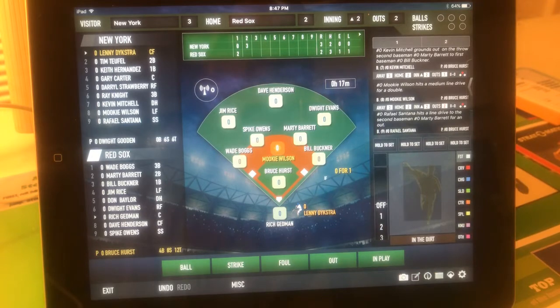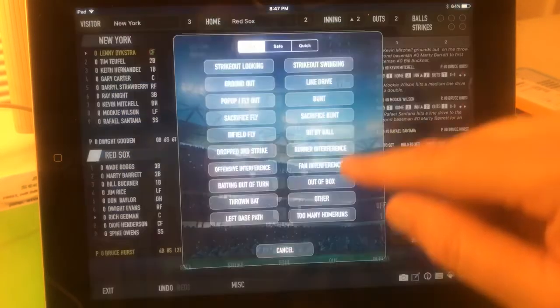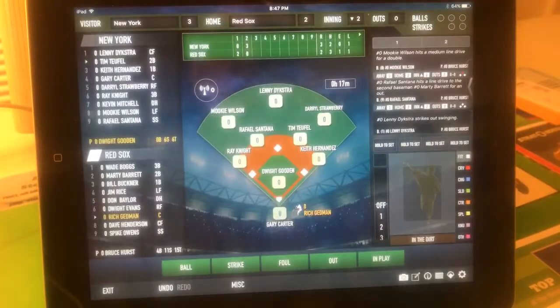Lenny Dykstra. Here's the pitch from Hurst. And that's a swing and a miss, strike 3. Dykstra goes down swinging. And that's it, guys. That's it for the tutorial. I just wanted to show you a little bit of how to run this.